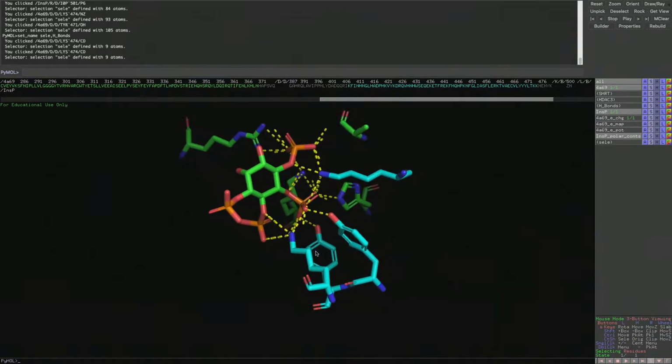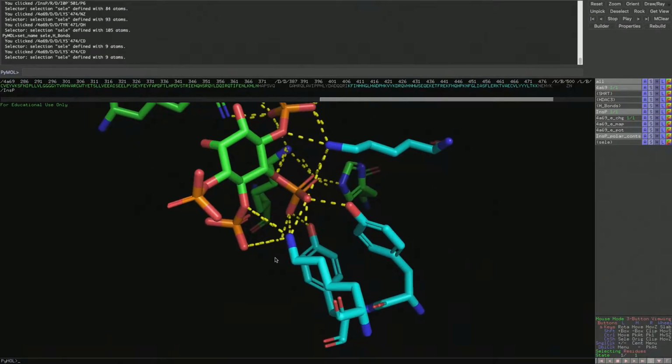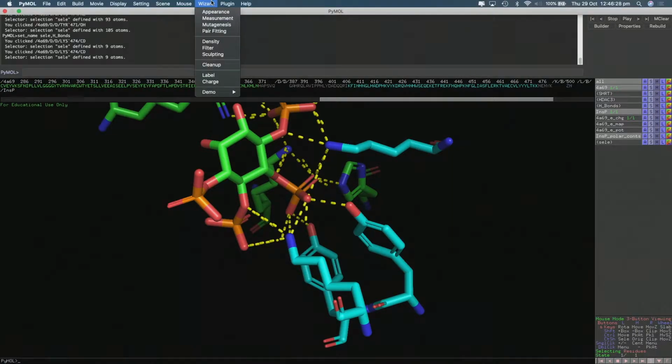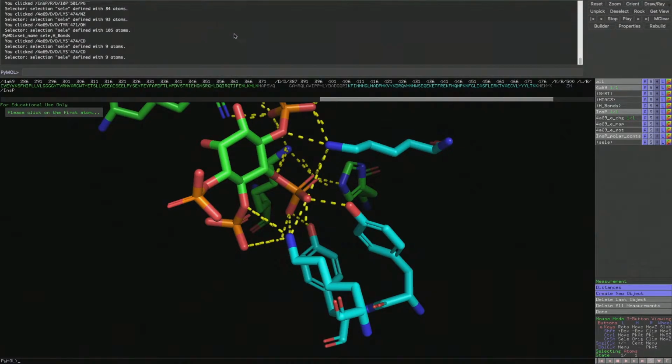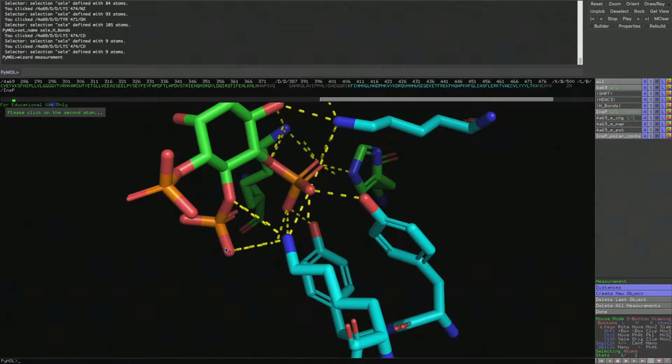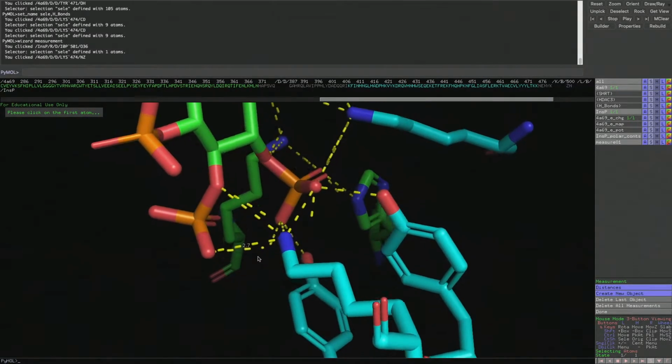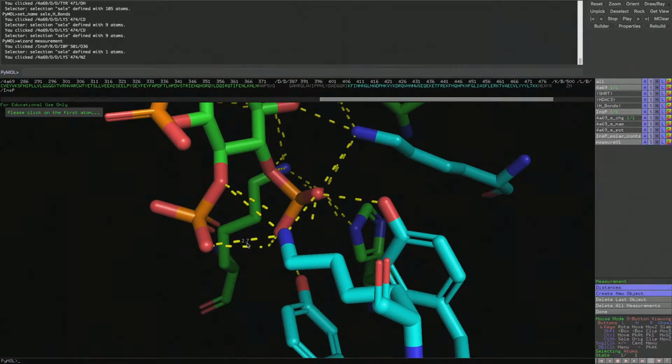So let's say I wanted to work out what the distance between this atom here and this atom here is. So we're going to use one of the first wizards. Wizard, Measurement. When you open up a wizard, you'll normally get a new list of tools down here, and it will give you a little instruction here. Please click on the first atom. Click on the second atom. Very simply, it's now given us the length. All of these measurements can be turned on and off.